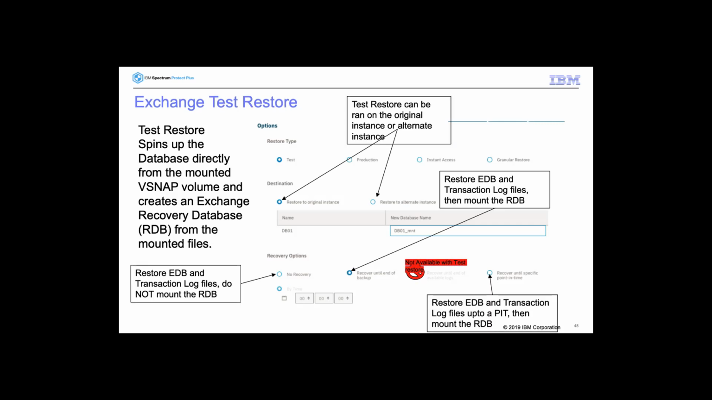This is some details about the Exchange test restore. It spins up the database but leaves the data in the vSnap volume and creates an Exchange RDB from the mounted files. You can run it on an original instance or an alternate instance, and you can also restore the EDB and transaction log files and run recovery, or not run recovery and let the Exchange administrator do that work.